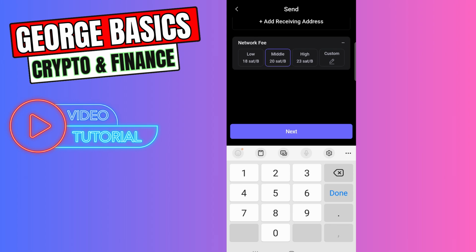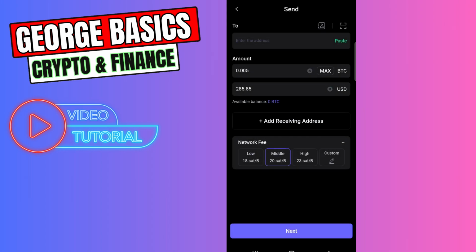So you need to select the network fee. It depends on the transaction speed, guys. So you need to click next, finalize the transaction, and then you can check your balance on Cash App. That's all I wanted to show you.